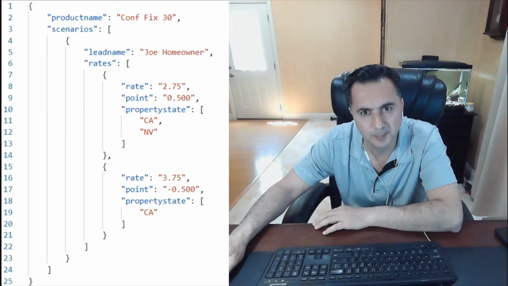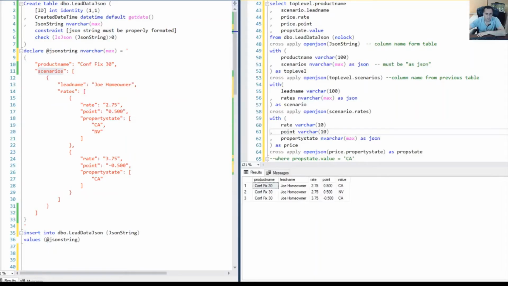Let's go! To save some time, I've gone ahead and inserted the sample JSON document into a work table. You can work from the variable directly. It makes no difference. The end goal is to take the JSON document on the left-hand side and write a SQL query that gives you this nice table on the right-hand side.